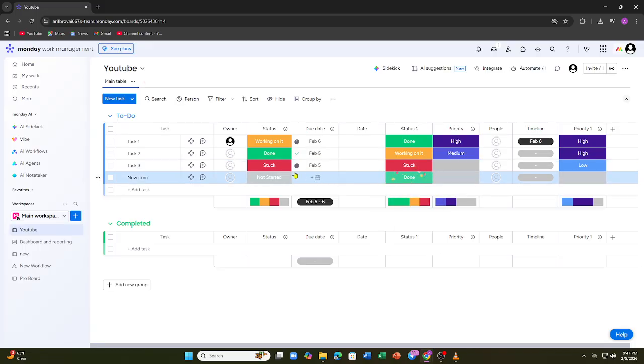Step 6, test with simple data. Use basic numbers to confirm the logic works. Once correct, apply it to real data.